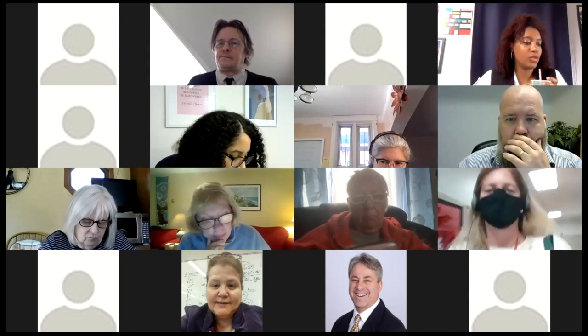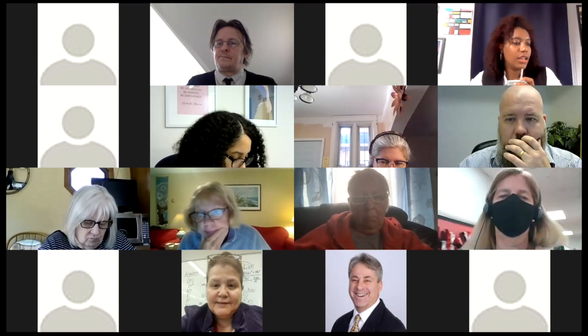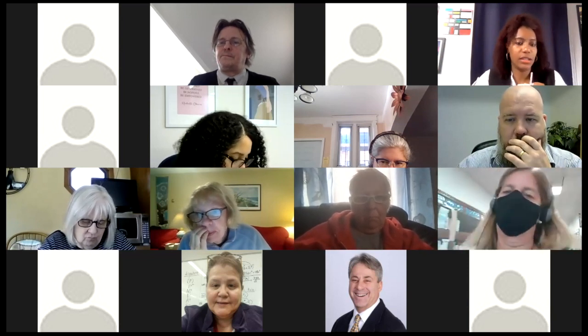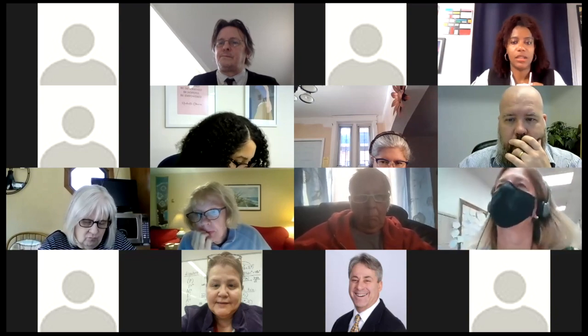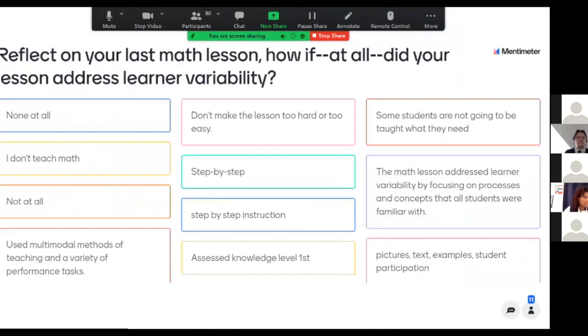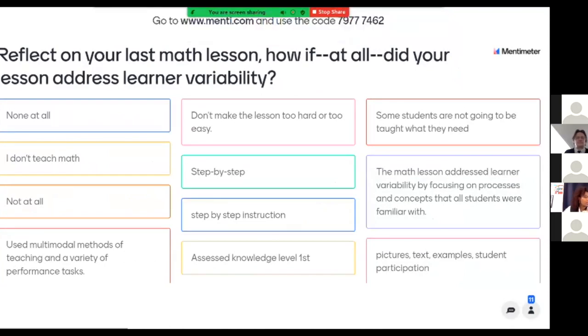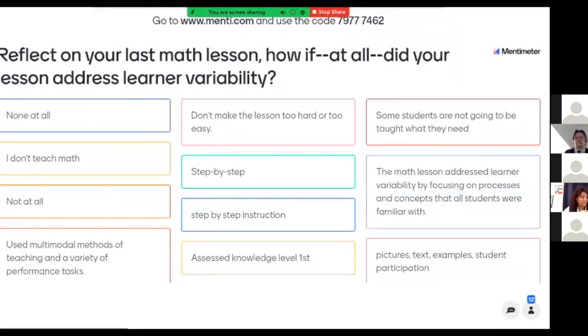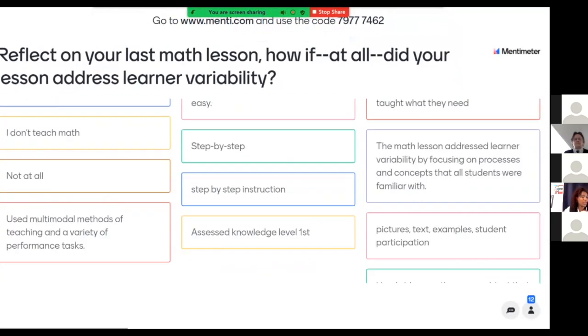Pictures, text, examples, student participation. The math lesson addressed learner variability by focusing on processes. I'll share my screen for those of you who are not on the Mentimeter in case you wanted to see what everybody was saying. Don't make the lesson too hard or too easy. I'd like to know a little bit more about that. If you wanted to type that, whoever types that in the chat box, what do you mean by don't make it too hard, too easy?